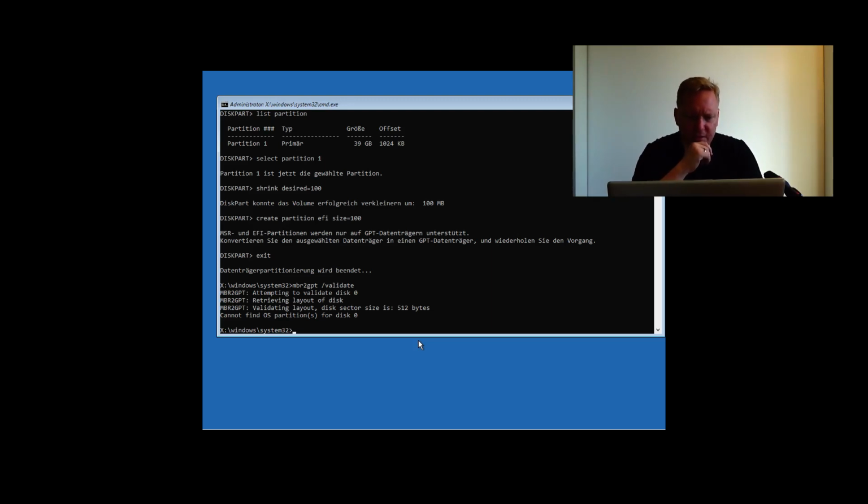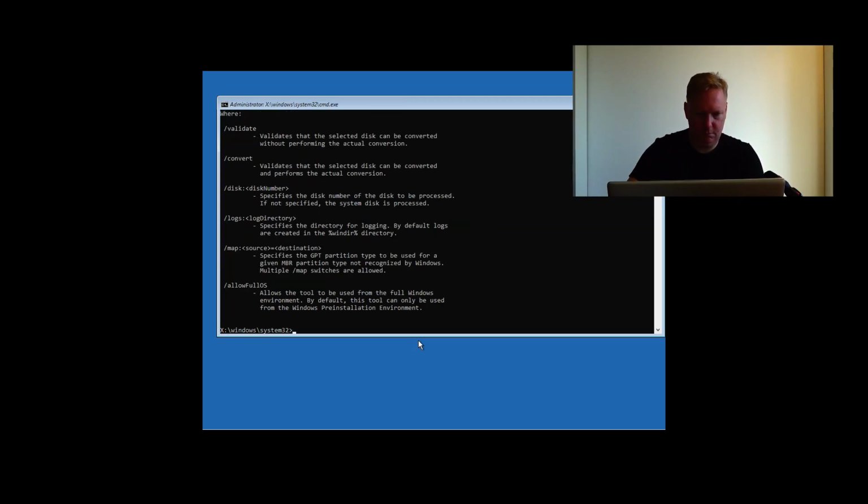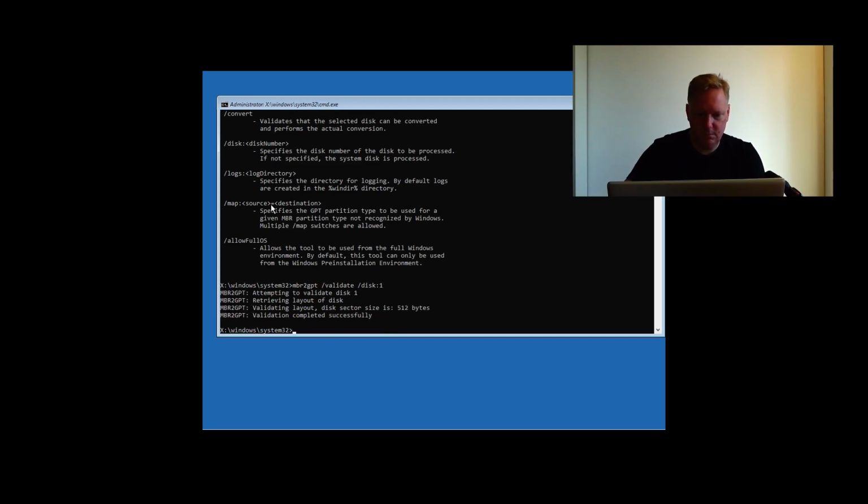Okay, it's trying to do that on disk 0. Okay, with parameter disk :1. We use it on the hard drive. Attempting to validate, retrieving layout, validating layout, validation completed successfully.